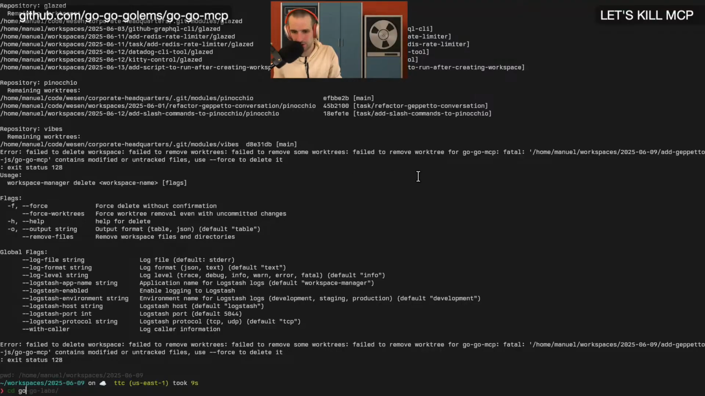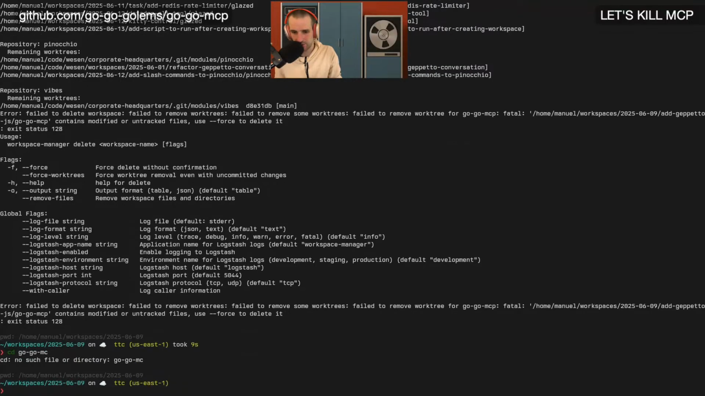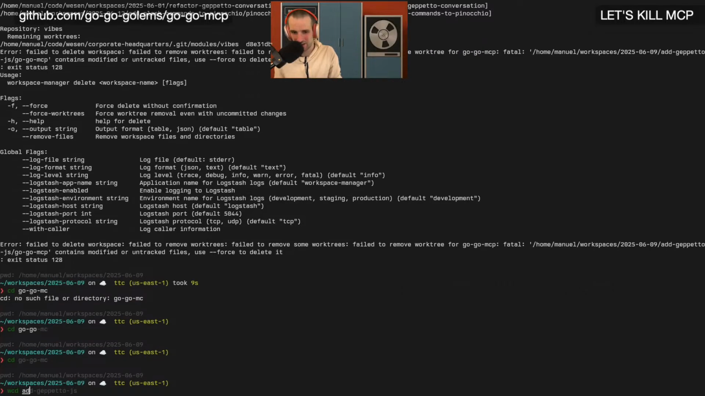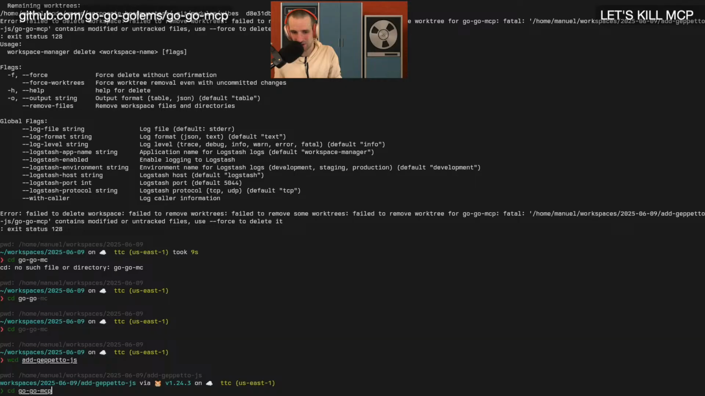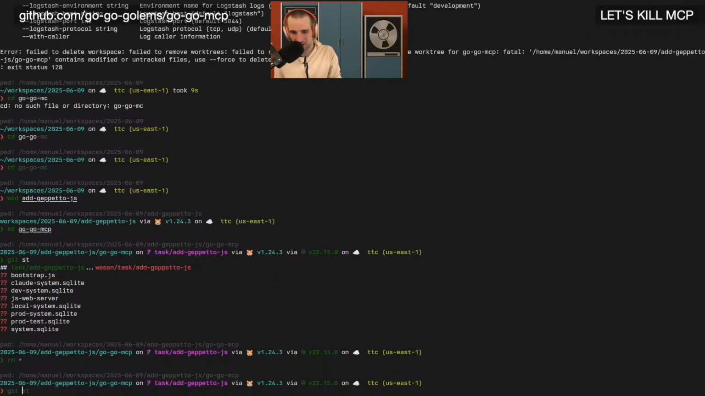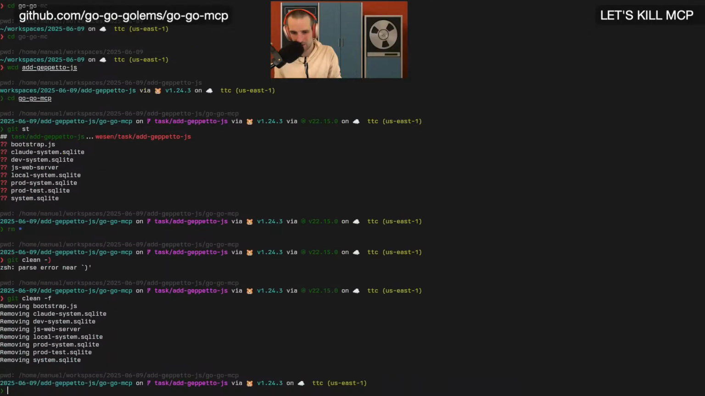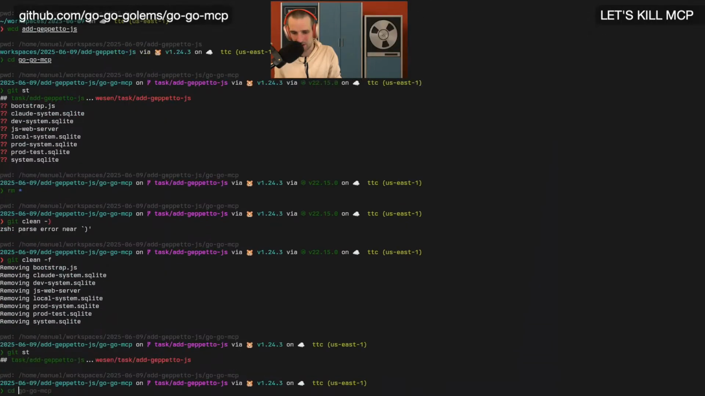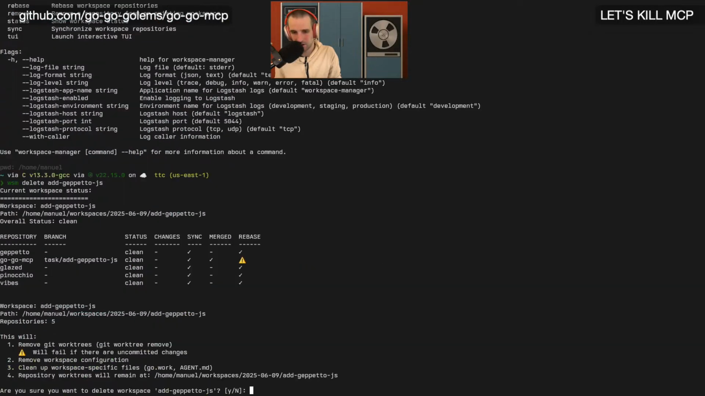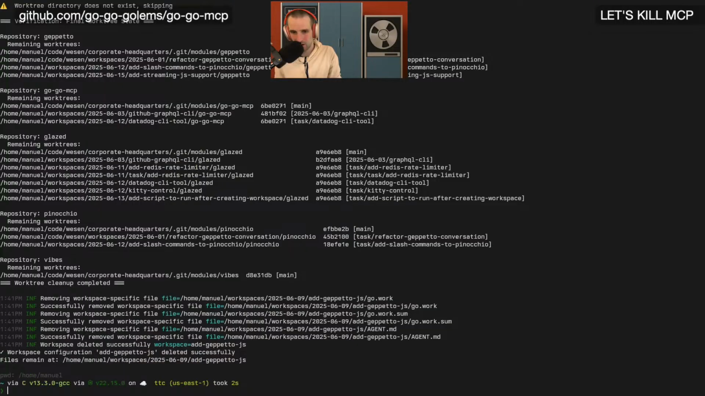Remove work trees in GoGo MCP. So maybe I should add a feature to the workspace manager to tell me if there are uncommitted files in here. Yeah, look at that. Git clean -f. Oops. All right. Cool.